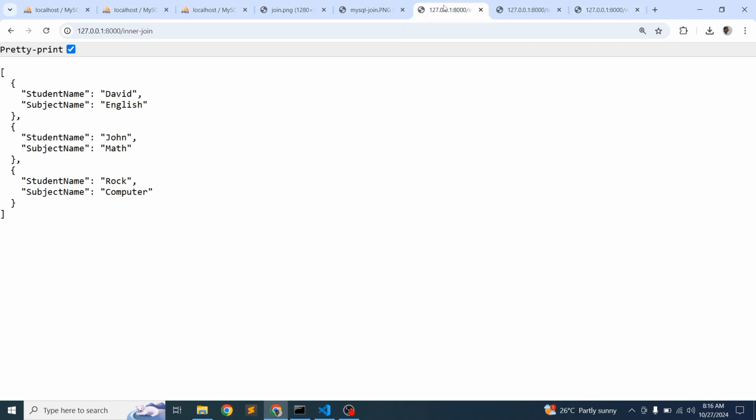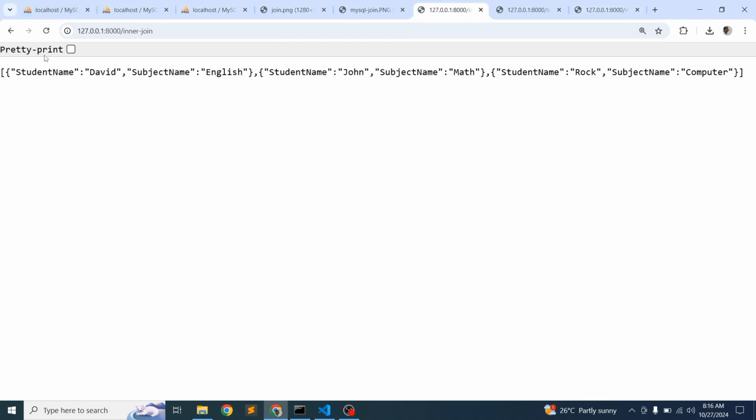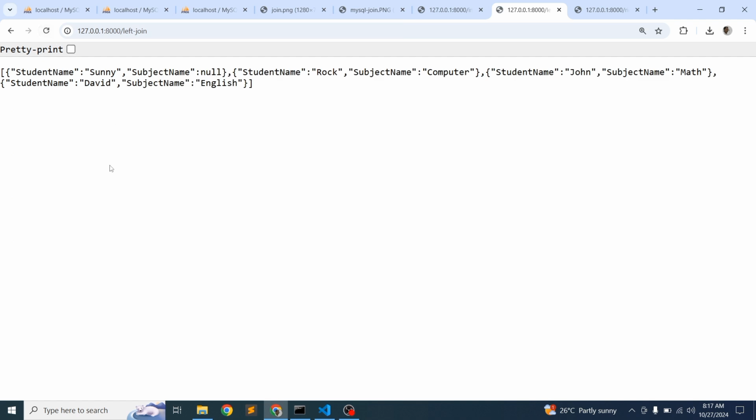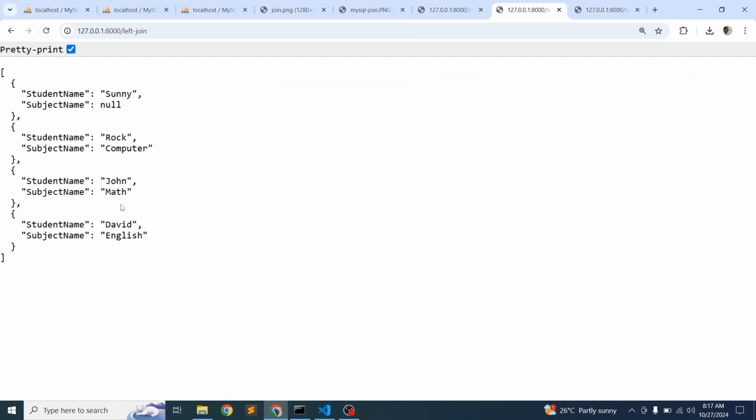Okay, so inner join returns the data which are related from the two tables. Left join returns data from the left table and which are related to the right table data. Okay, means all data will come from the left table and then the right table data. And in right join, we are getting all the data from the right table. So here my right table is the subject. So we are getting subjects English, math, computer, history.